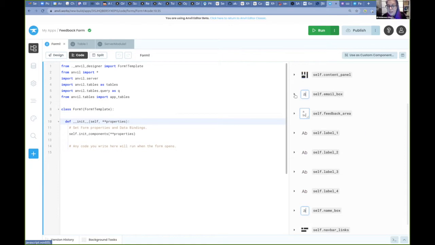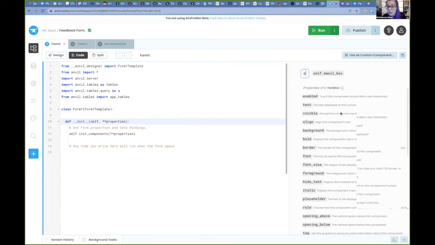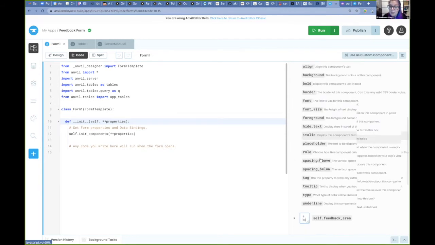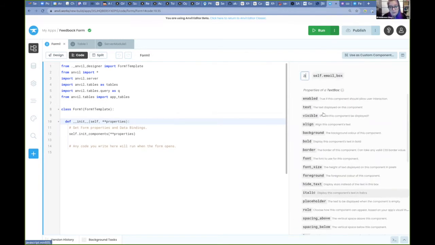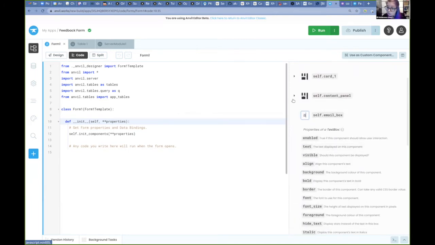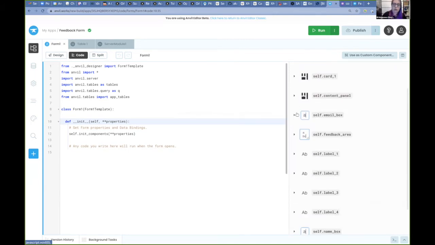And if we actually expand here, we can see that text box has a load of properties that we would like to be able to access. And so we're going to be using some of these in order to make our feedback form do what we want it to do. So what we actually want to do, as I said, is make that button do something.